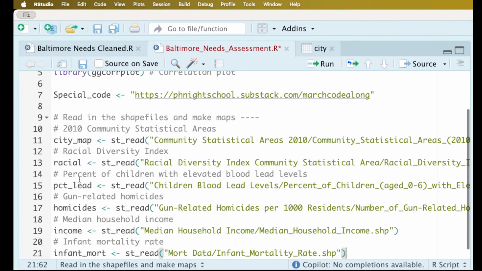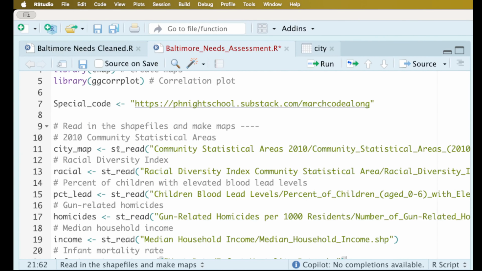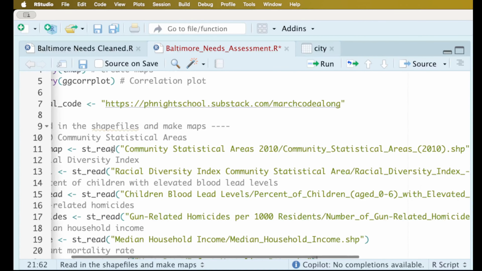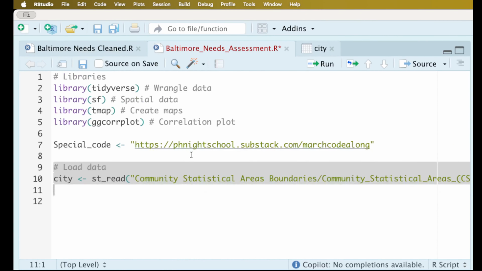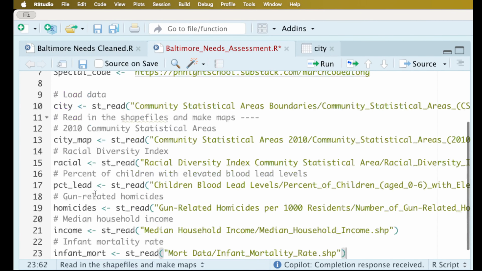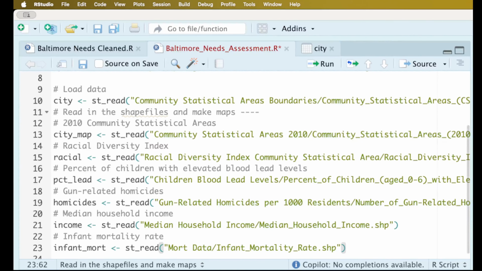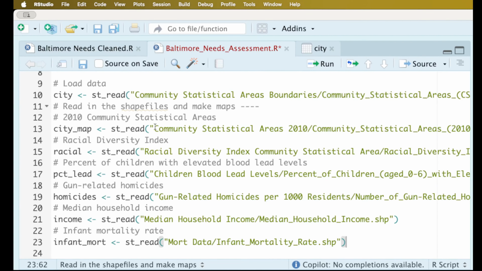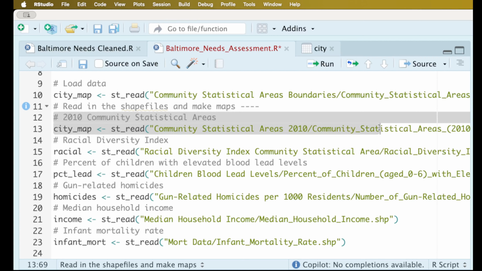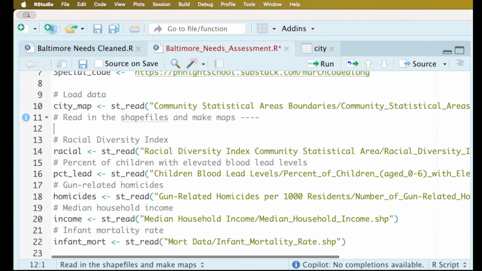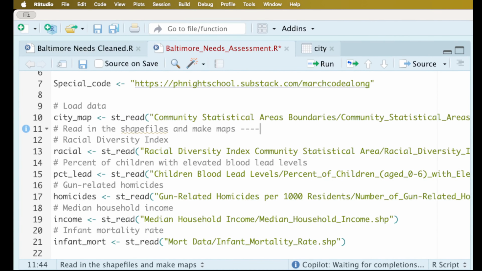So again, 2010 community statistical areas, city map, ST read, community statistical areas 2010, community statistical areas 2010 shapefile. Actually, I should leave the city there, and let's do it this way. Okay, so we're going to call this city map, and we're going to get rid of these here because that's not the right shapefile that we just downloaded.